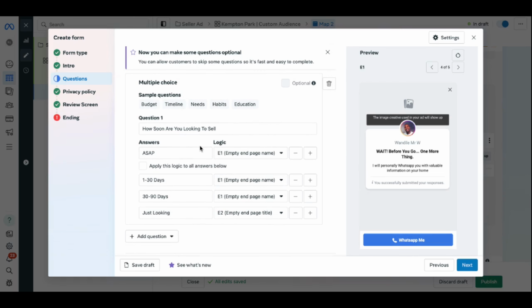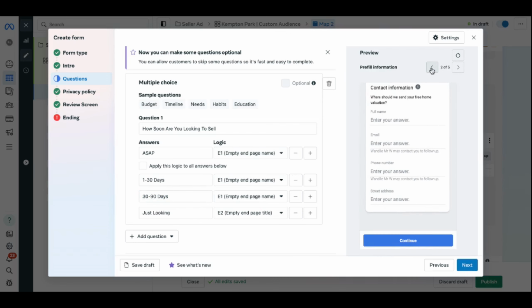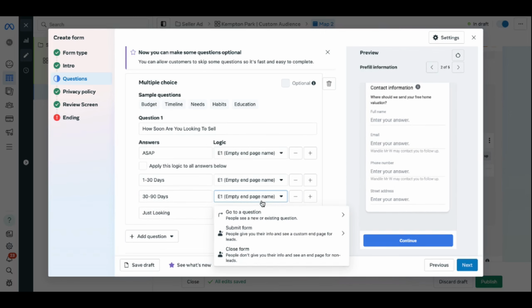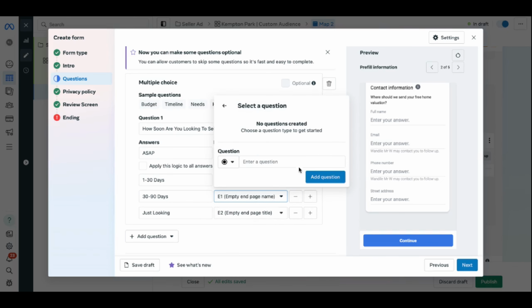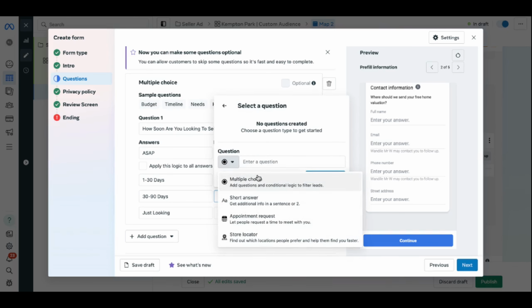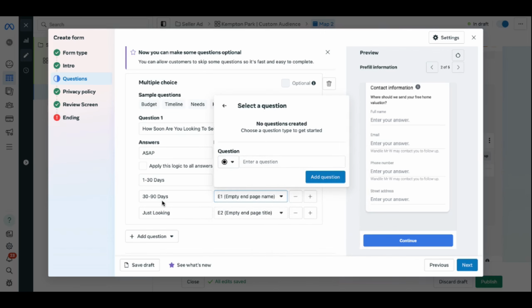But the beauty of this, check this out, guys. Let's say, for example, you want to make sure this is a good quality lead. You don't want someone who selects 30 to 90 days to immediately provide their information first. You want to get a little more context. This is what you can do: if somebody says 30 to 90 days, ask them another question. You can enter your question, make it multiple choice or short answer, or get them to book an appointment. I always like to create multiple choice, with different options.